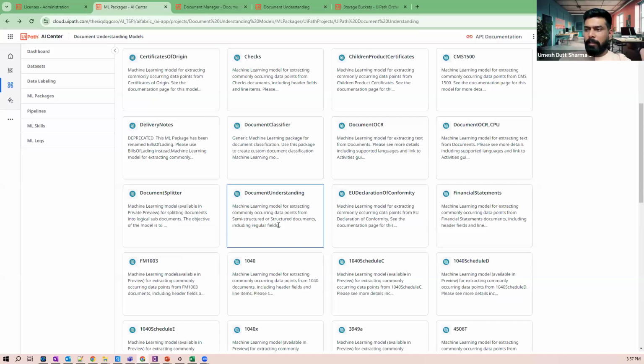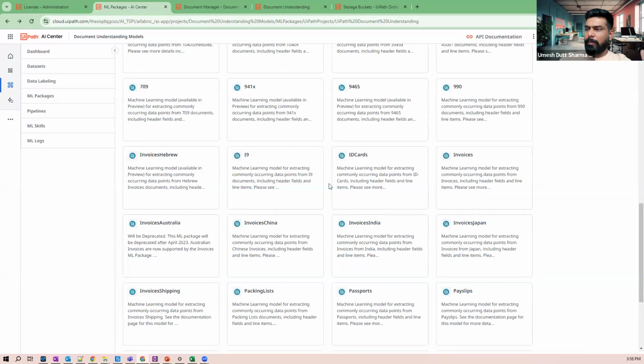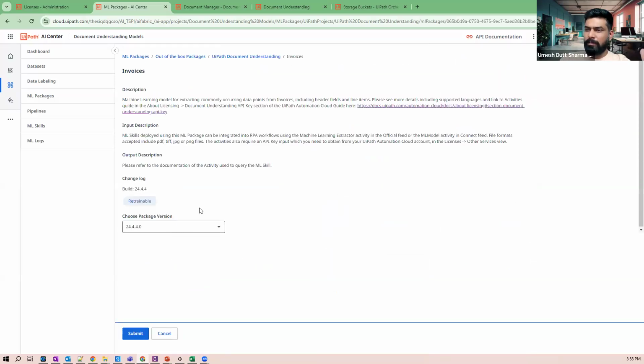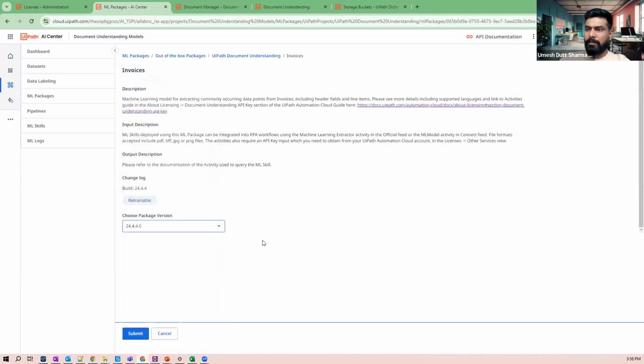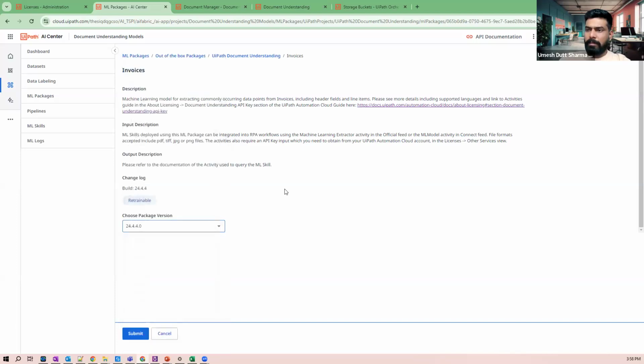So it will give you similar or better results, right? As a part of today's demo, we will be checking how to create an ML model or use it. You can simply select invoices, and then choose the updated version, because it is always recommended to use the latest version, as there are always some improvements in the updated version of the ML package.